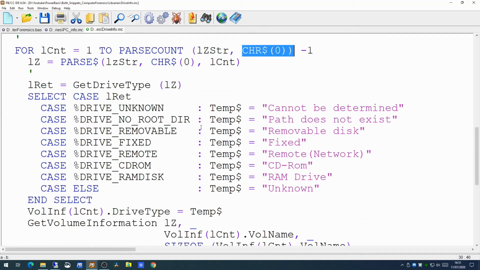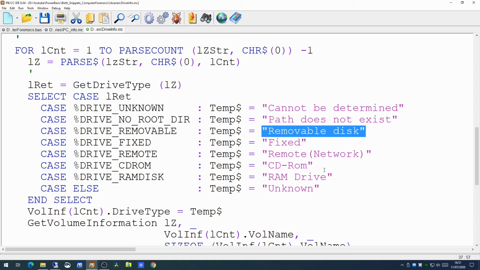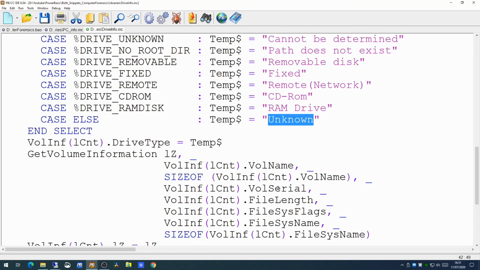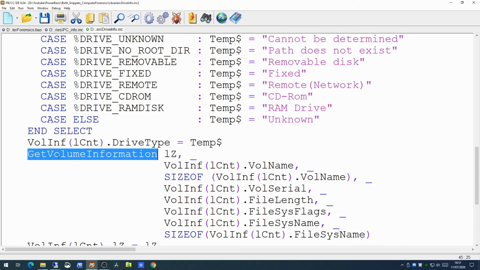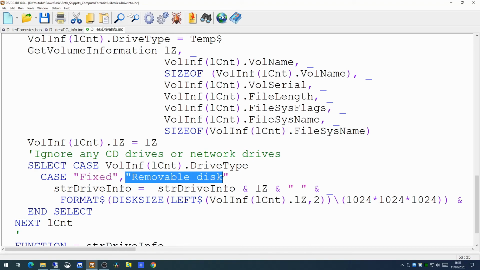Now what we were interested in was picking back the drive type. What kind of drive was this? And this allows us to actually identify which drives are fixed, which are effectively mapped drives onto some network drive, because you don't want to count them, which ones are effectively CD-ROMs or DVD drives, which ones are RAM drives, and which ones are removable disks. And everything else would basically be unknown. So what we're doing there is we're getting the volume information on each of the drives, and we're specifically interested in fixed drives and removable disks.